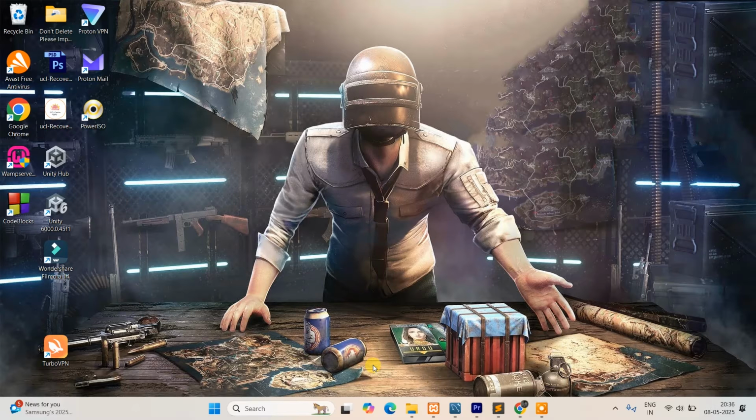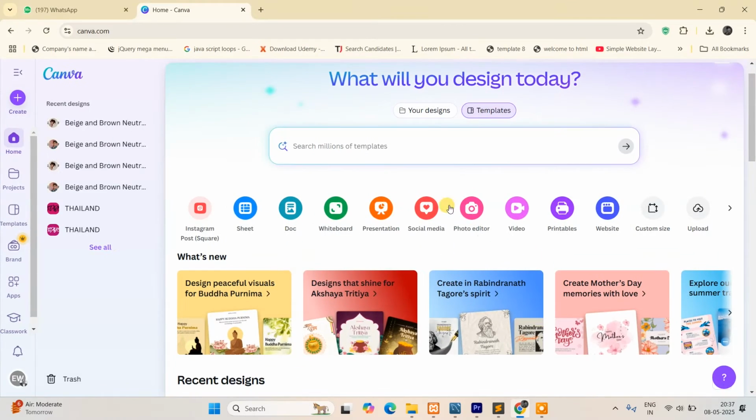So without any time waste, let's start the video. First of all, we are going to open Canva. When you open Canva, this will be the interface at first, and after that you can see a search bar over here. So over here you have to search whatever you want.